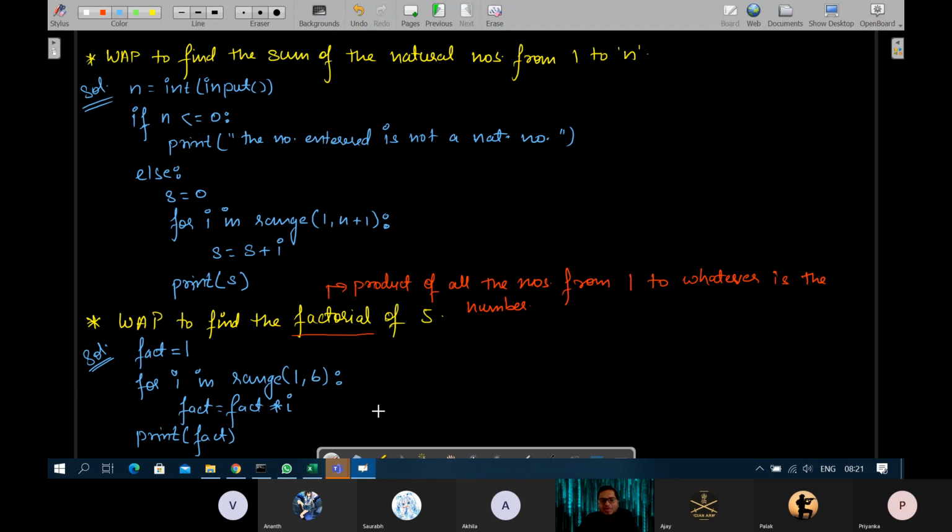So doing this, you will reach till 5. The moment you reach 5, after computation of fact into I, fact assumes the value which is nothing but the product of all the numbers from 1 to 5. Okay, and then outside the loop, the last value of fact will give you the final product, that will be the factorial.